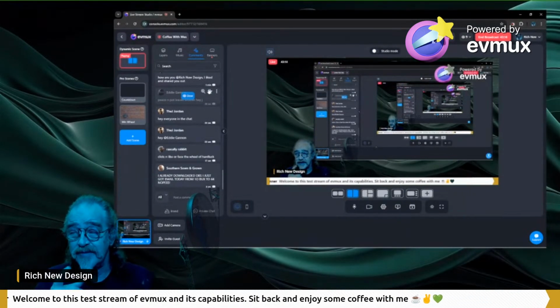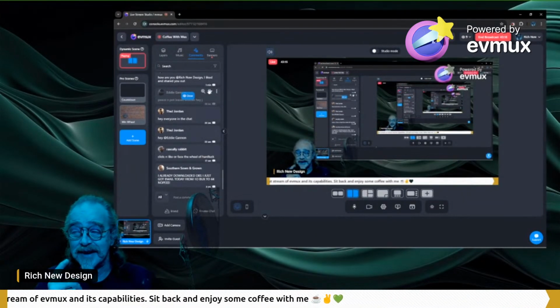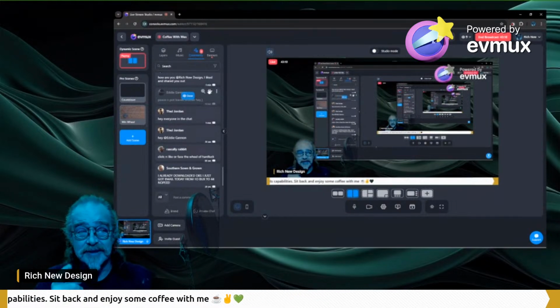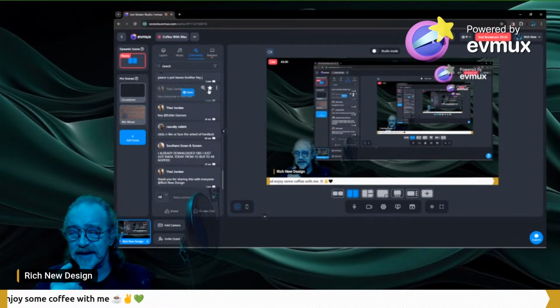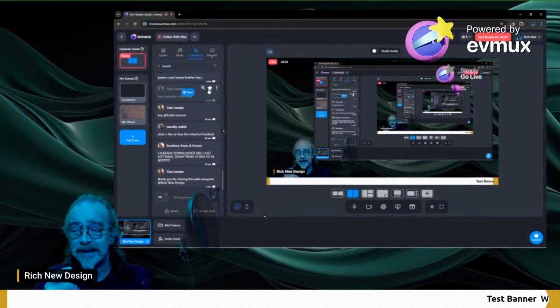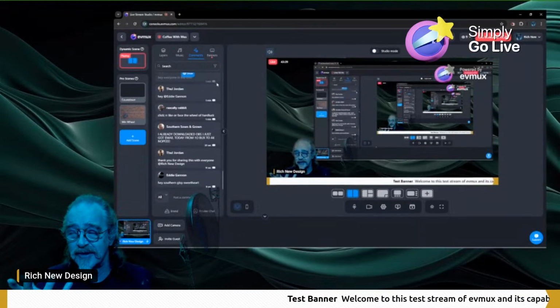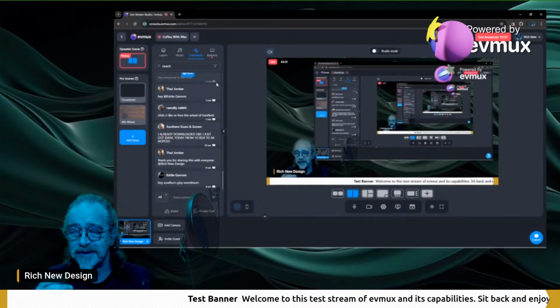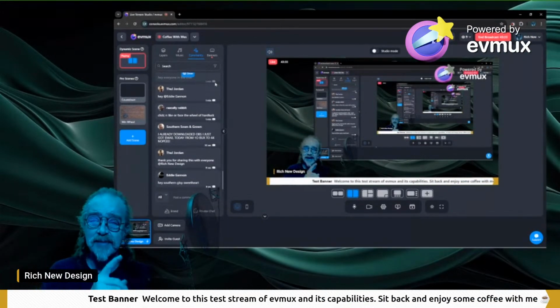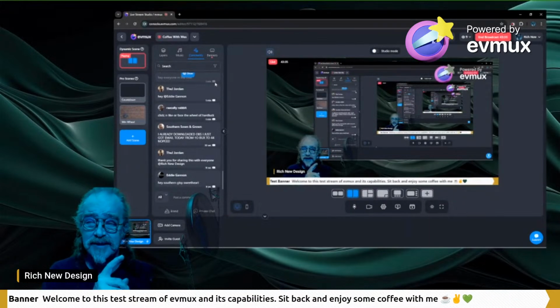EVMux. This one, the equivalent to the 44 package, is $19.99, and it gives you all the customization. They do have a free version that you might need to use. But this EVMux, this is what I'm going to be changing to.